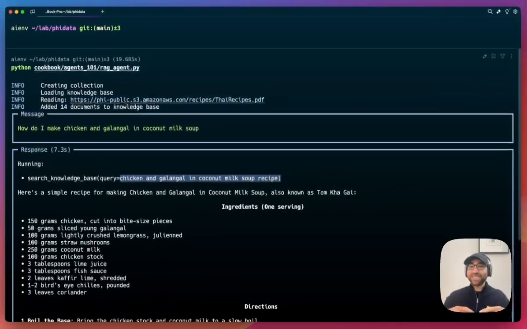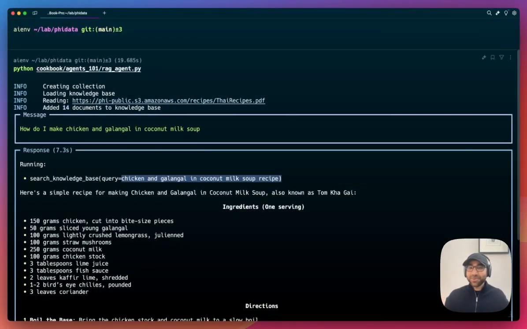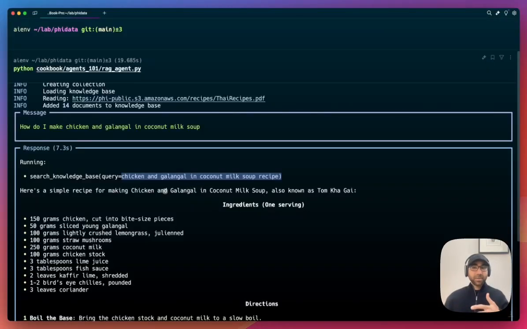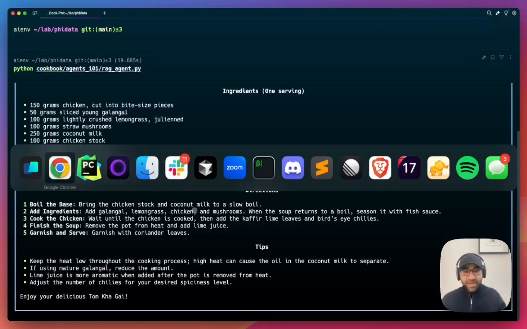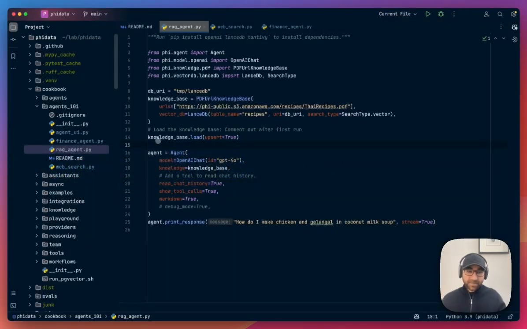This is great because in case the user writes a paragraph, we don't really want to be searching for that entire thing, and this ends up with better search results. It also gives the agent the ability to search for 4 or 5 different things at the same time to answer the question. So that's a RAG agent to start with. Now let's do something a little more interesting.